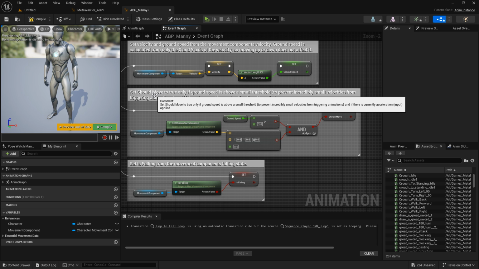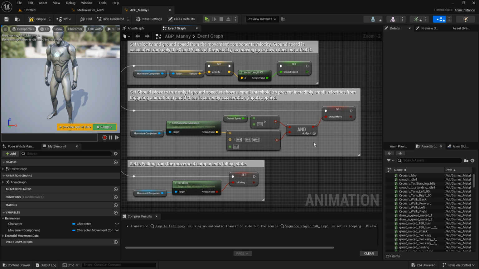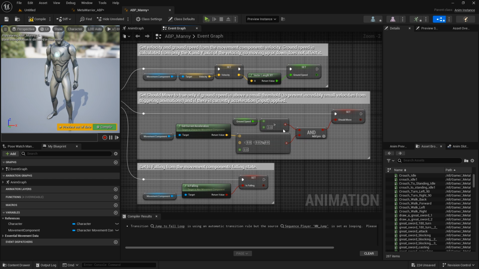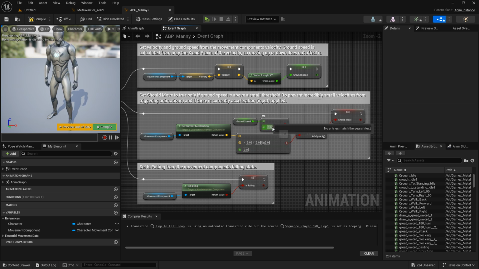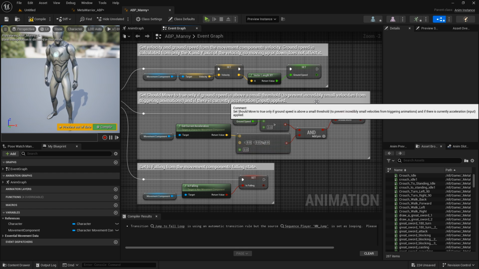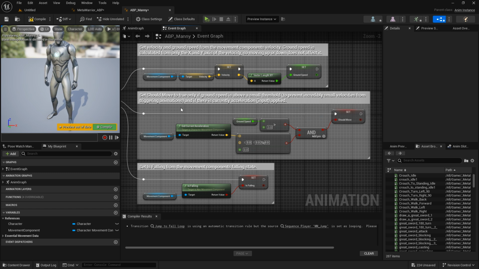So here you're setting your movement, or calculating your movement speed. So set should move to true only if ground speed is above a small threshold, which is basically meaning if it's above 3, it'll calculate that the speed is moving, right? If it's below 3, it's not moving, so it'll be set to 0. To prevent incredibly small velocities from triggering animation, and if there is currently acceleration input applied.